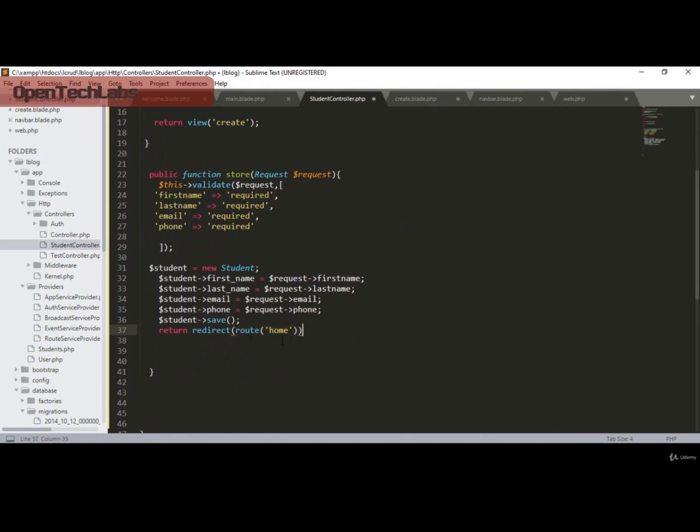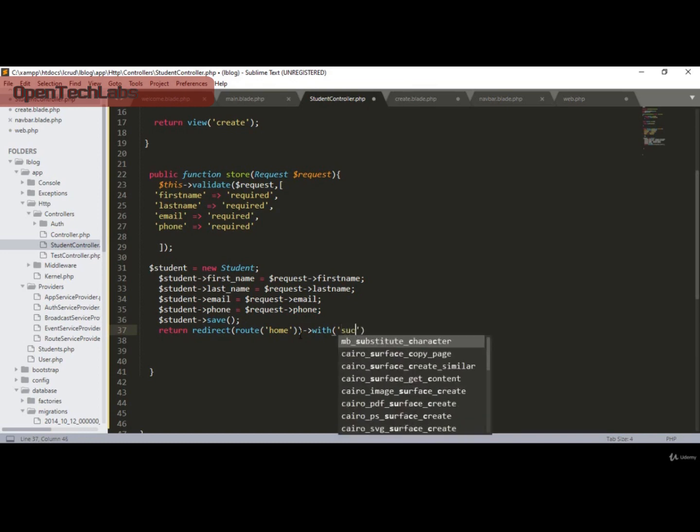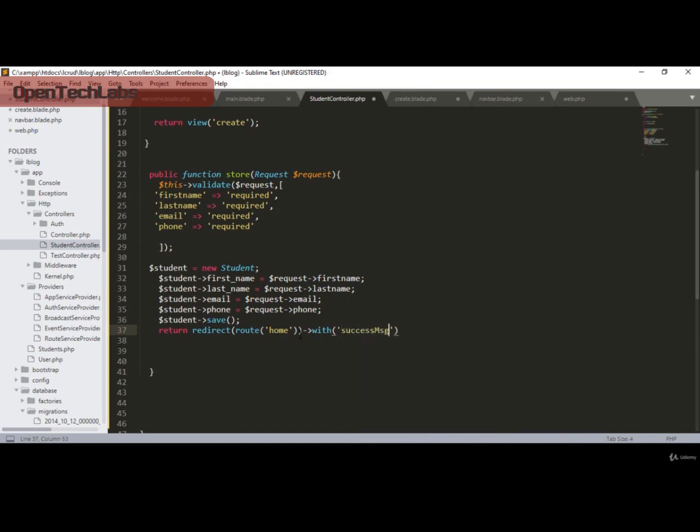Perfect. And after that, if you want to show a message, I also want to do that when this data is inserted, then it should also show a message. So for that reason here I define one of the Laravel functions, with, because I also want to show a message. Here I define one variable as success, the success message. And here I define the message that should be visible: Student successfully added.